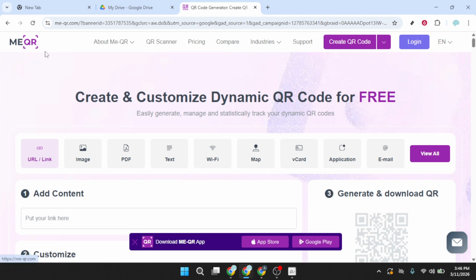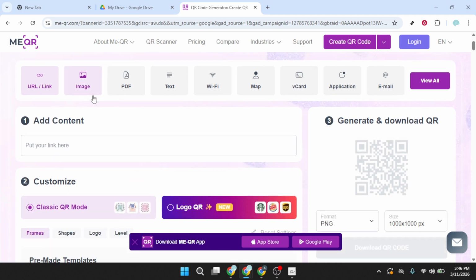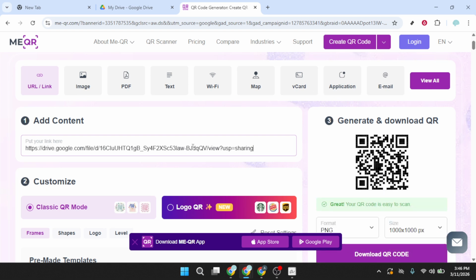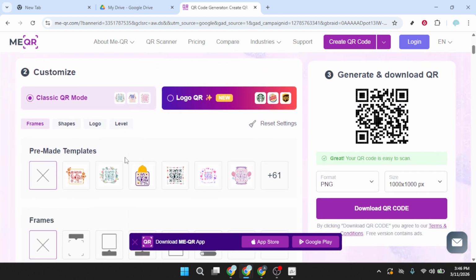Most tools will have a simple box to paste your link. Paste the Google Drive link you just copied into the URL field. The tool should recognize it and show a preview of the code. Before you download, you can customize the QR code's look.